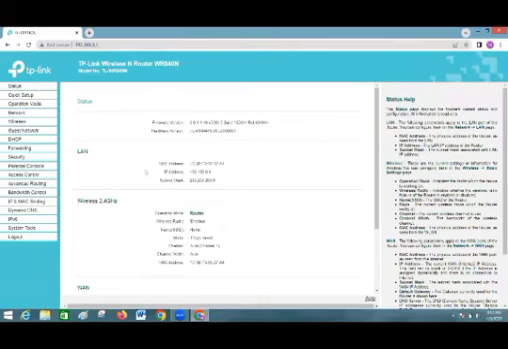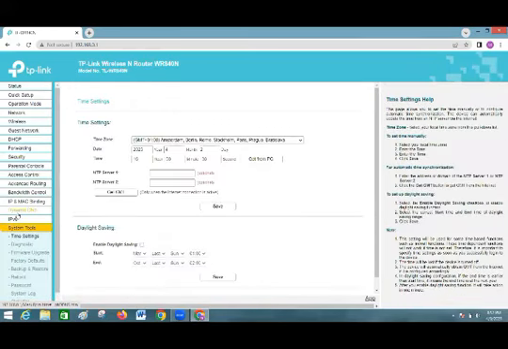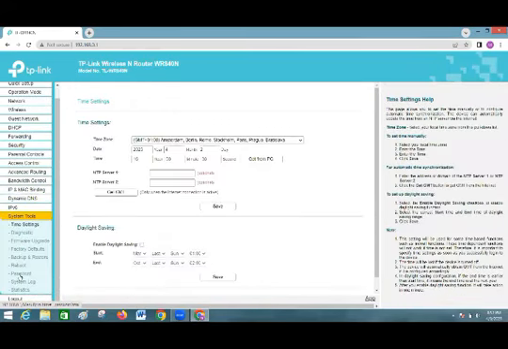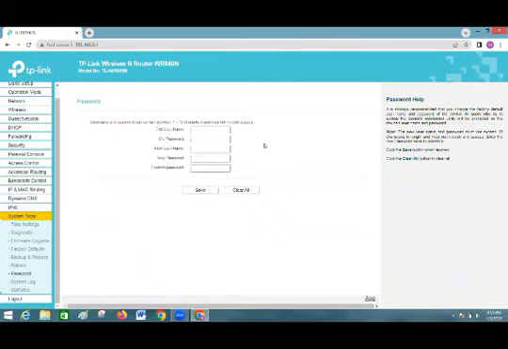After logging into the page, on the left hand side, you can see the system tools. Click on it and then password. On the password page, you can see old username, admin. Old password is admin. Remember, it's a default username and password for the router.